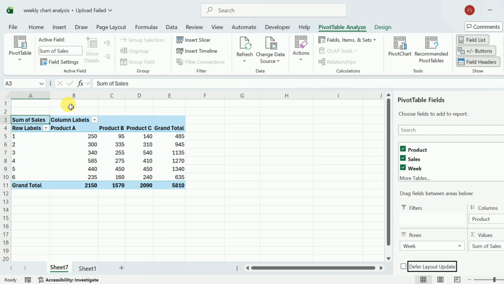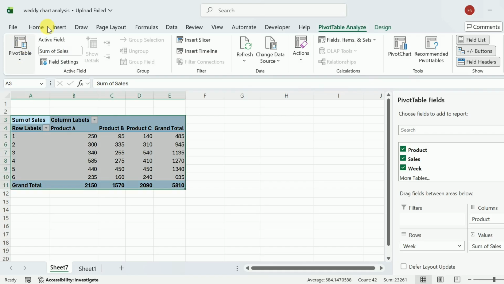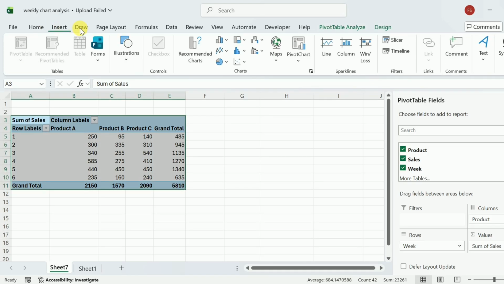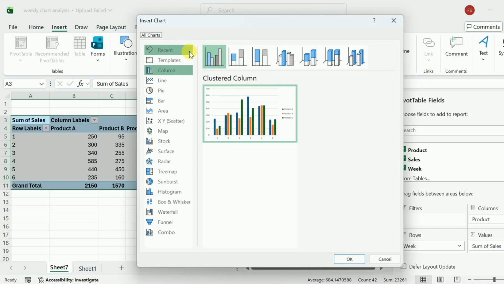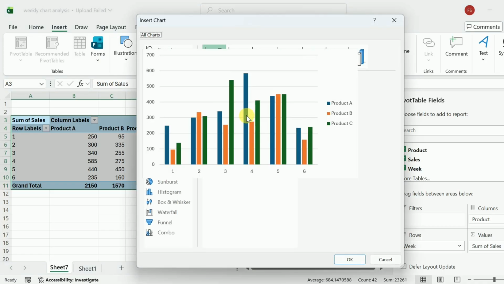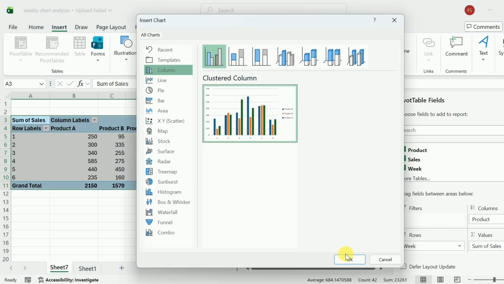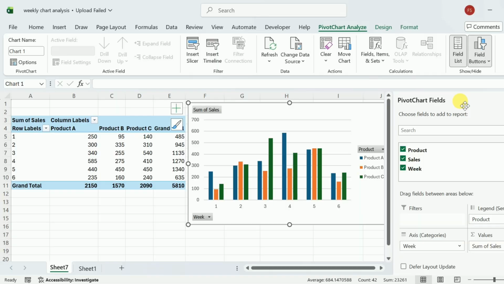Now we will be creating a chart using this pivot table. To do this, I'll select this pivot table. I'll go to the Insert tab and here I'll click on this recommended chart. I'll select this clustered column chart and click OK. I'm going to close this pivot chart field area.